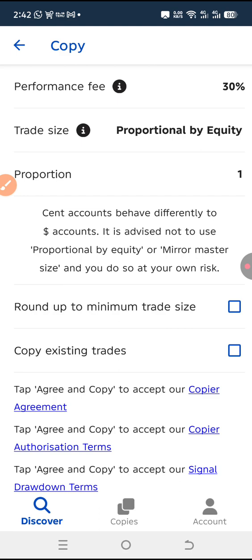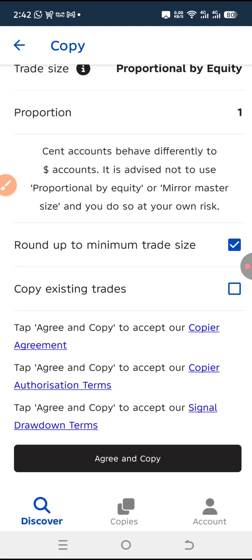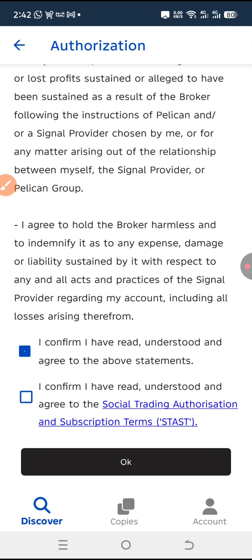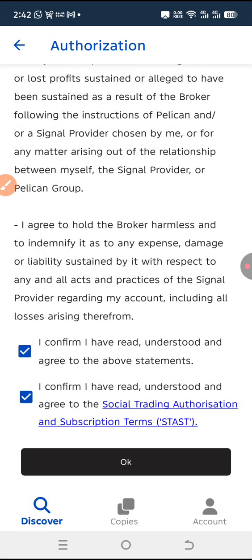Okay, round up to minimum trade size. Then copy existing trades. I don't want to copy existing trades. So I agree on this. I confirm. Then that's all. So yes, okay.